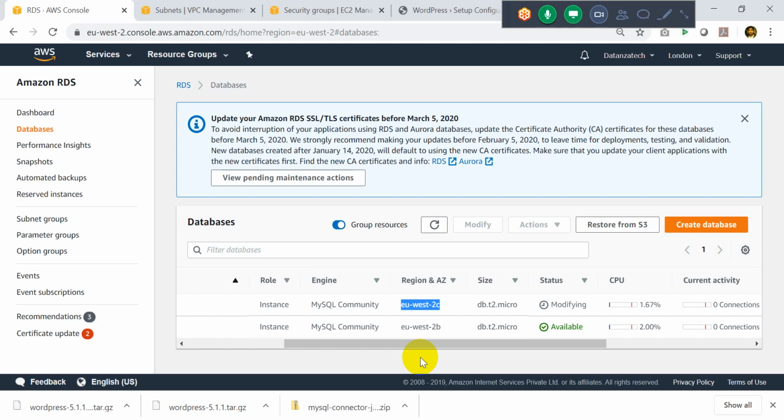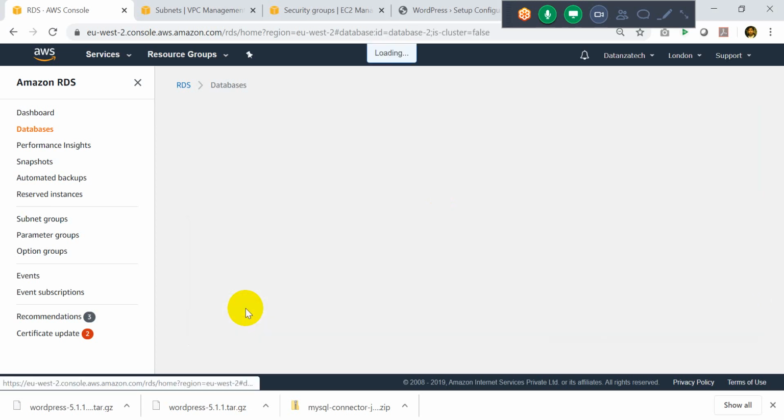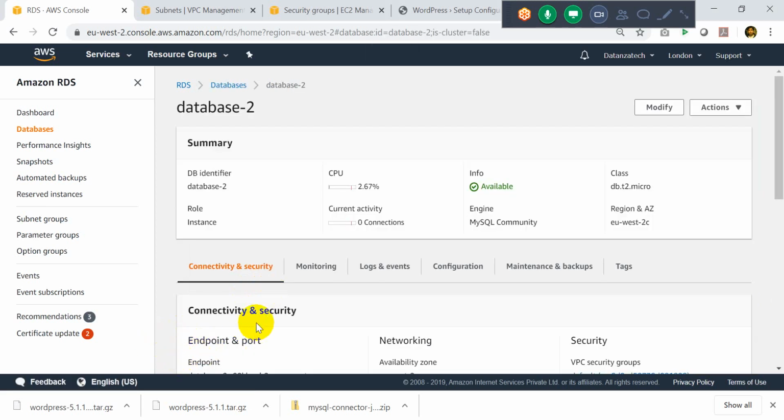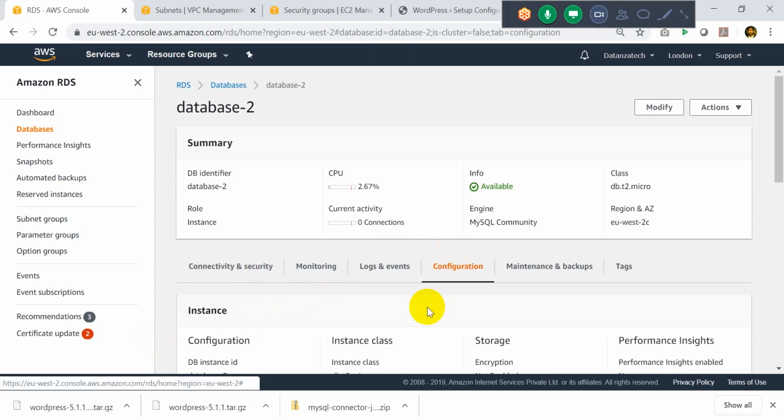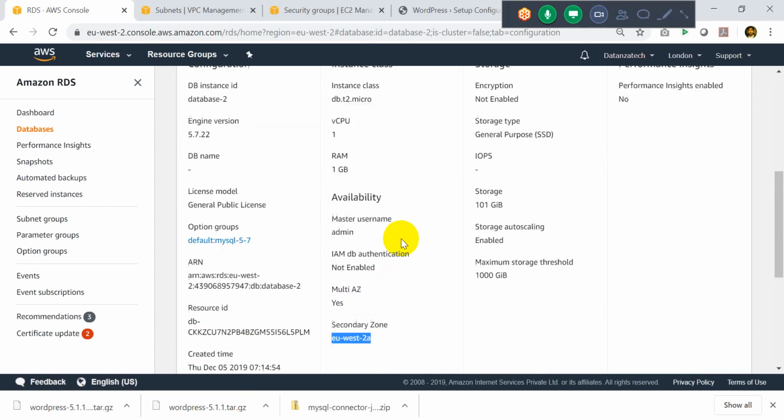Okay. So until it modifies this AZ, I'm just going to hold on for a moment. Let me just pause the video. Finally, this database 2, now the multi-AZ is available. Let me click on database 2. Now you can come back to the configuration and come down here. You can say multi-AZ is yes. Now you've got EU West 2a as your secondary zone.